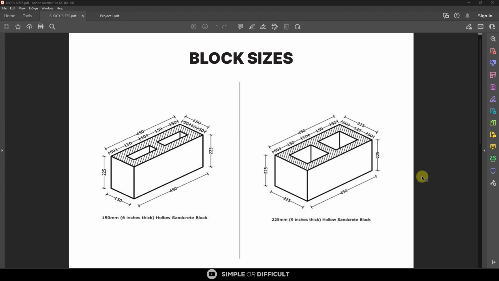All right. So now when you look at these two blocks, you find out that they're almost the same thing. The only difference is in the thickness, that's in the depth. The length is 450, the height of this one is 225, and this one is also 225. But when you look at the depth, you find out that this is 150 and this is 225.